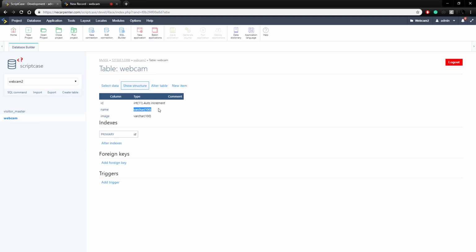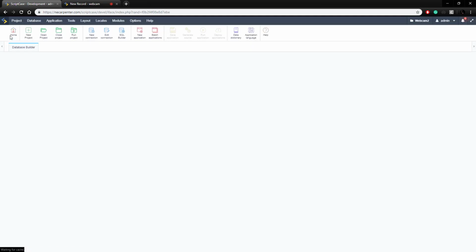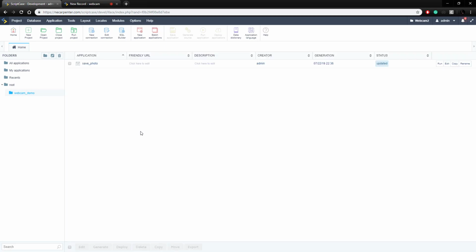The name is of varchar100, and the image is of varchar100. That's just kind of a placeholder right now, and we'll see how we'll use that later. So let's go back to home. Now we're going to create our form application, and we're just going to get some of the UI components in place so it looks like it's supposed to, and then we'll start building the logic underneath.